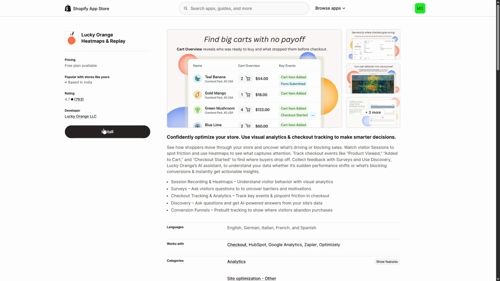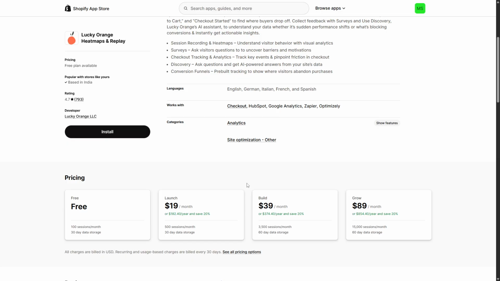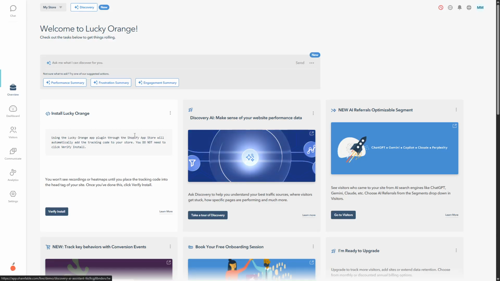Click Add App, then follow the on-screen prompts. Shopify will show you the permissions Lucky Orange needs so it can read store activity and connect to your storefront. Approve those permissions to complete the integration. As soon as the app is installed, Lucky Orange begins tracking visitors automatically, so you don't have to paste any code or tweak your theme.